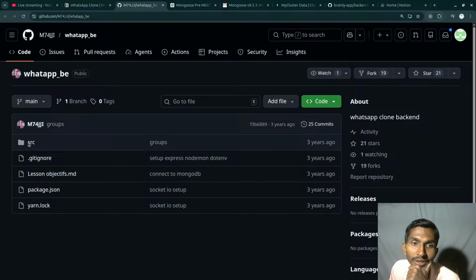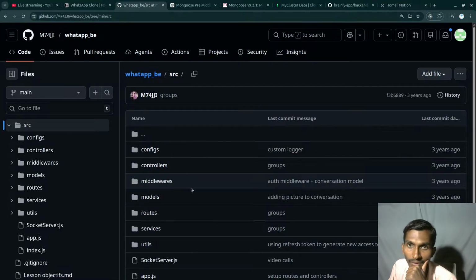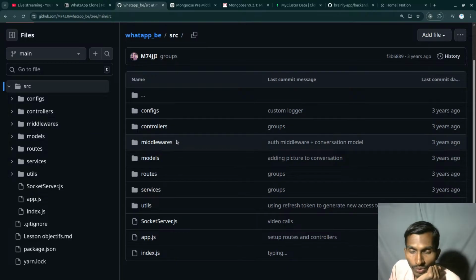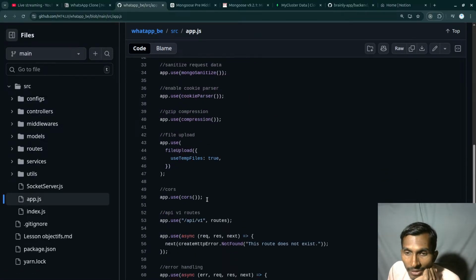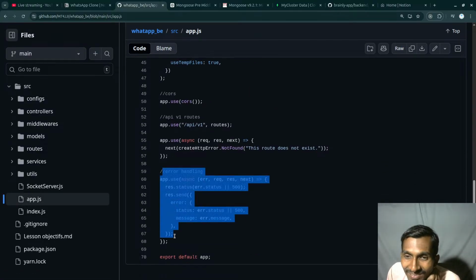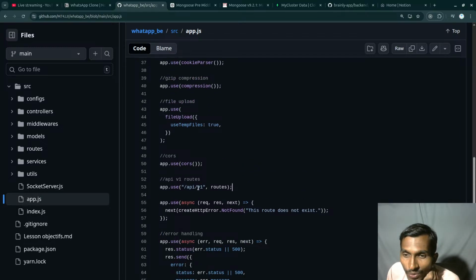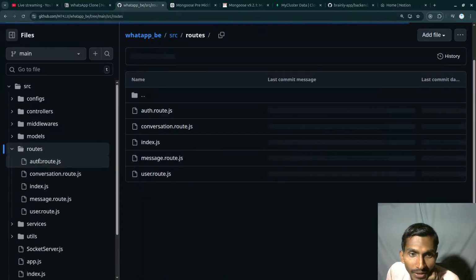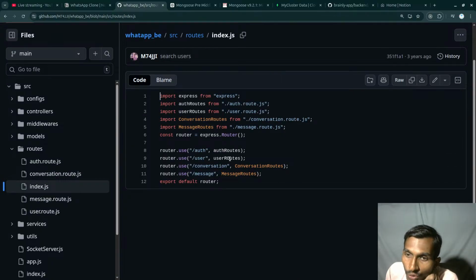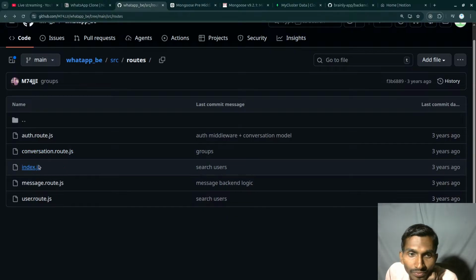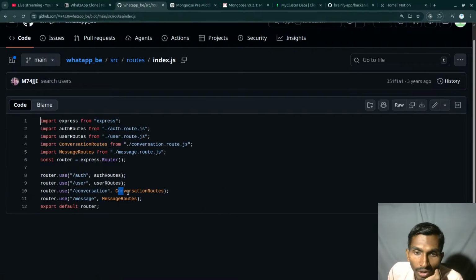So over here, if I actually go to the source, I have app.js here, and after that helmet, okay, forget about all these things. This is the error handling part. API routes, there's gonna be only one routes. If I go to routes right now, and then index.js, ultimately auth route, user route, just a sec. In index.js, conversation routes, message routes, user routes, auth routes, and then I'm just simply exporting the router from here.